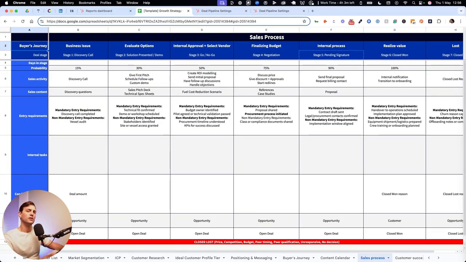Now that we have the buyer's journey and translated them into deal stages, now we can do even more to align with the buyer's journey. For each stage, we need to set clear exit criteria, so specific conditions that must be met before moving a deal forward. This prevents premature stage advancement that can skew your forecasts.